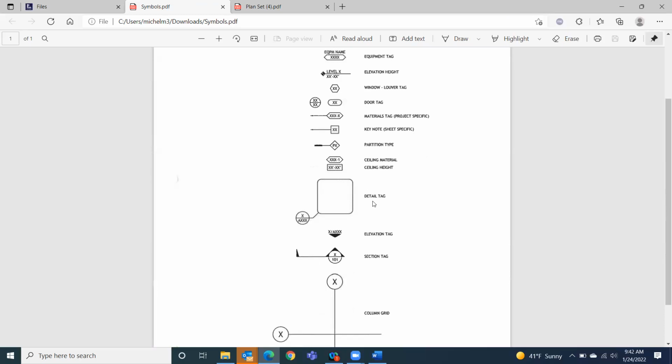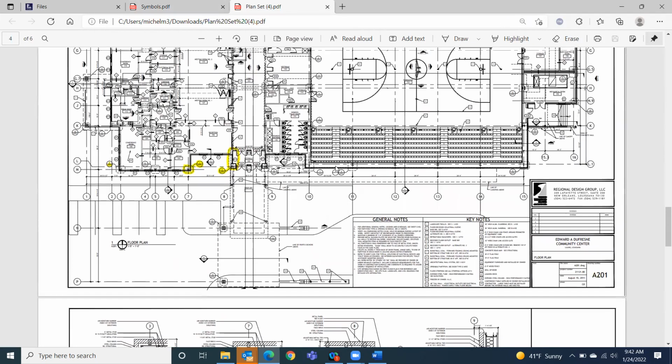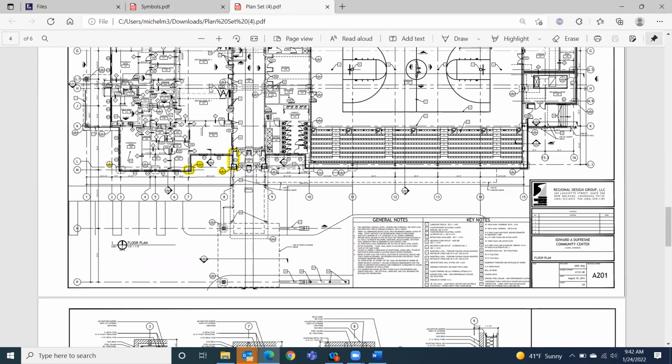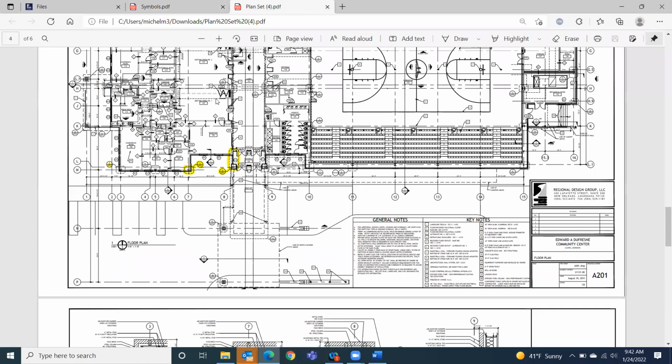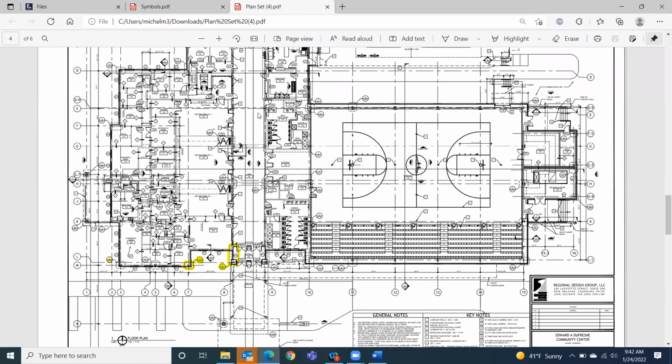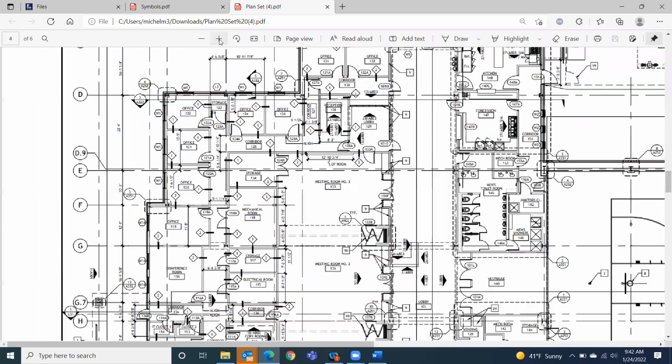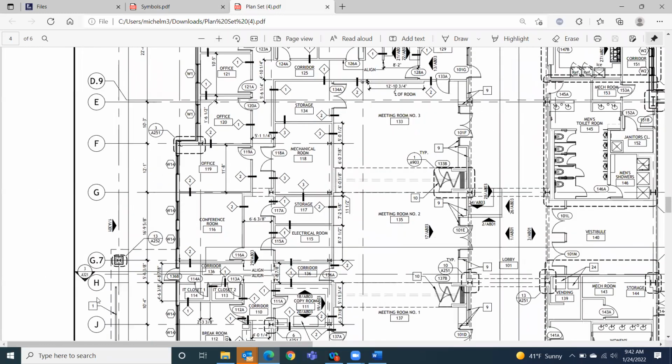And detail tags. This is one that you'll need to know, but we're not necessarily going to be using it within our project. But it is one that we took a look at over here that is very important. So you'll see that on a lot of other plans as well. Elevation tags. You can see these guys are all over the place. On these elevation tags, you can see that this is elevation 1 on sheet A301. Same numbering here. This is drawing 17 on sheet A803.